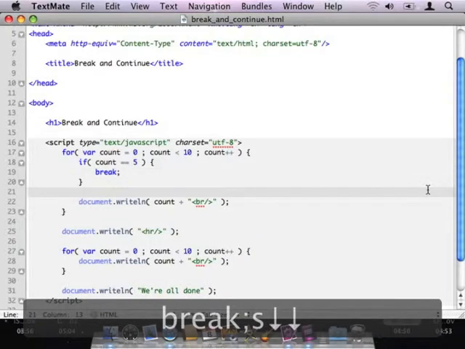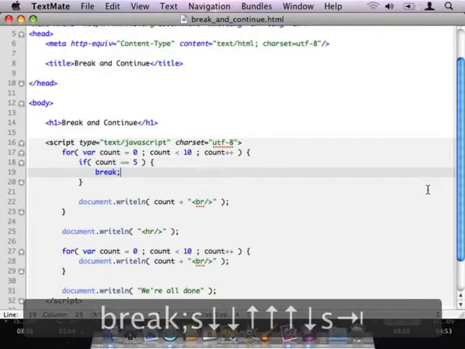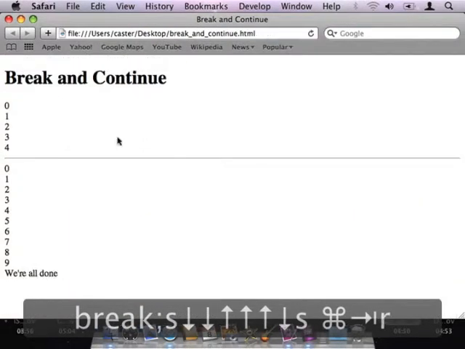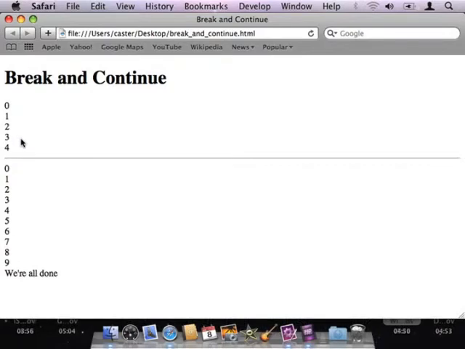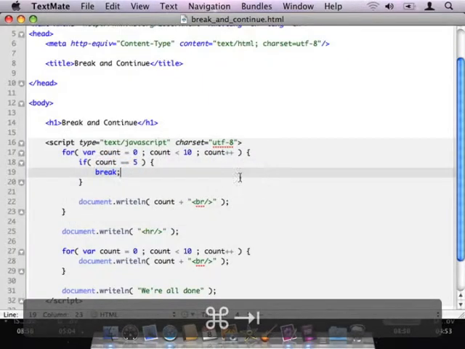This will let us actually see the effect that a break is going to have. If we pull that up in the browser, you can see that instead of 0 through 9 being printed, we're only getting 0 through 4. What happened to the 5 through 9? Well, that's where the break actually comes in.